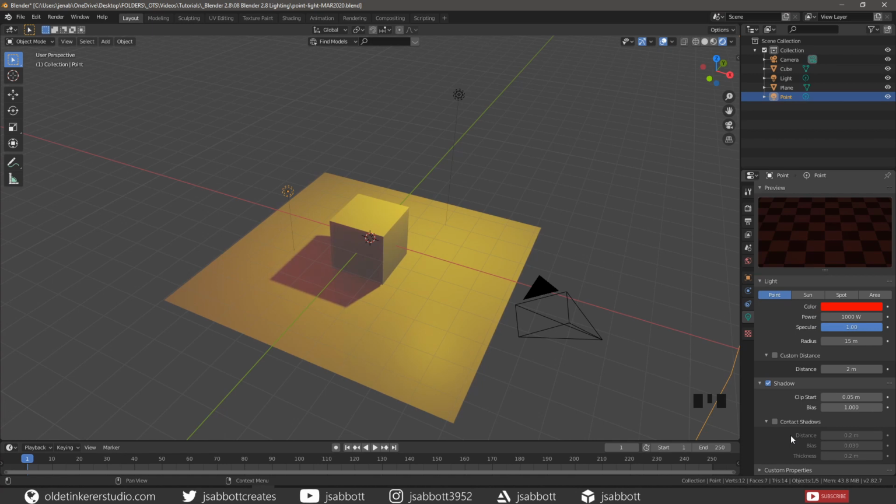The distance deals with the ambient occlusion. The bias is applied to the ray tracing to reduce the self-shadowing artifacts. And the thickness is used to detect occlusion, treating any occluder as thick.